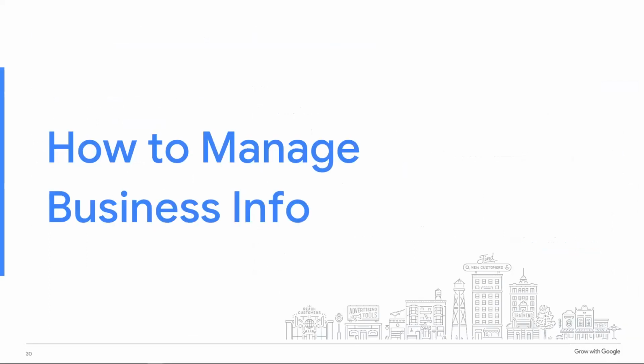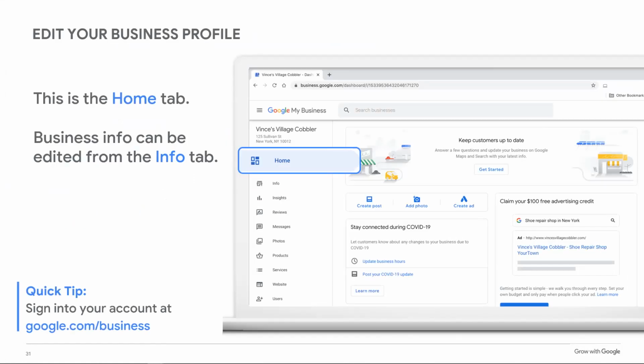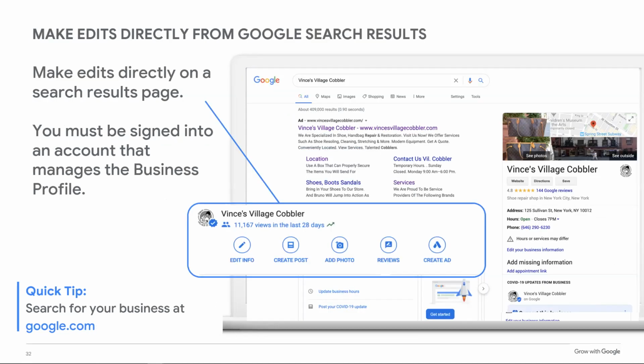Okay, how to manage your information. Business will change over time. Your business is going to adjust and change, and you want to make sure that you and your customers and clients are able to make those adjustments so that you can get that information out. So on the home tab, this is what it looks like. But in order to adjust the business information that is shown to people on the web, you want to click on the info tab that's just under the home tab.